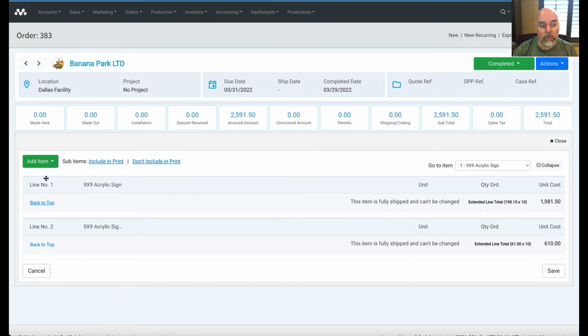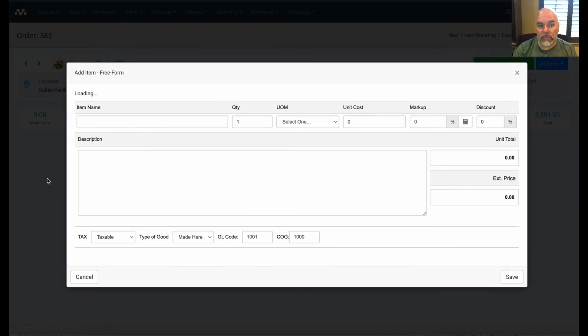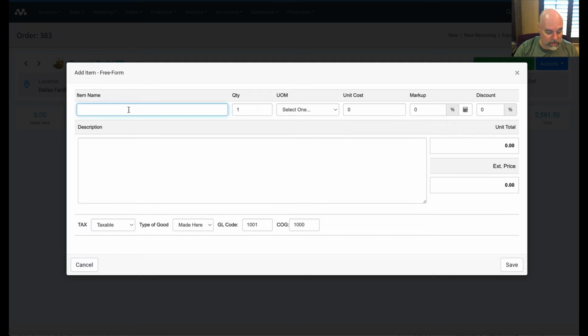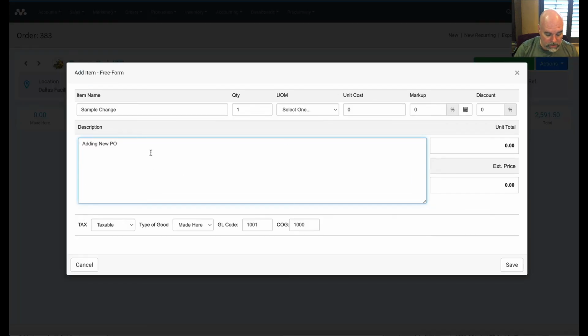Then we want to note the change that we're going to be making. Here is an example. I'm just going to go free form. Here I'll say, sample change, and then I'll say adding new PO. I'm going to flip over and see what the PO number is. It's going to be PO 609. Okay, that's what we're going to work with. So I'm going to say we're going to add PO 609 to this.